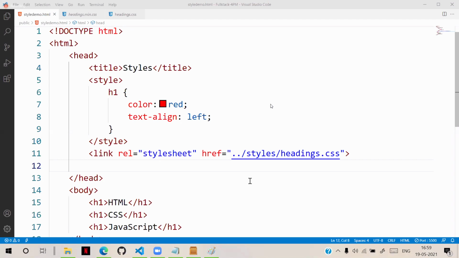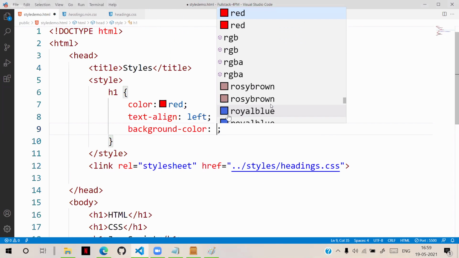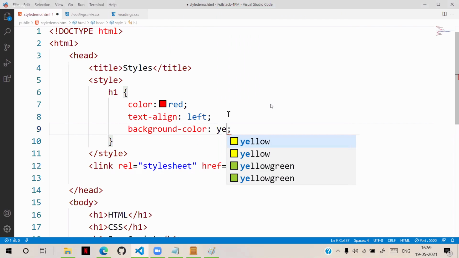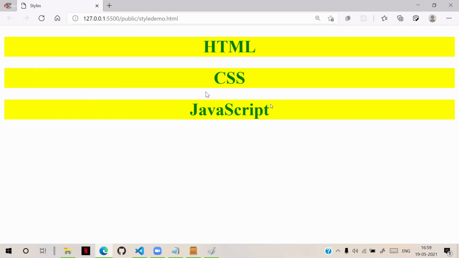But remember one point here. Suppose it is now applying this one. Now in the style we have background color. I defined background color as, suppose, yellow, like this. Now you can see that it is applying background color yellow.